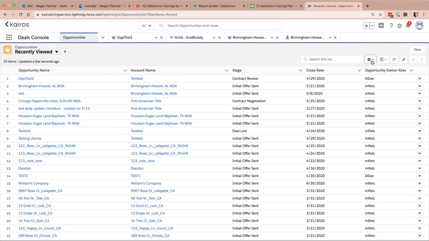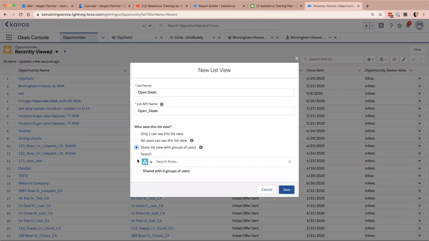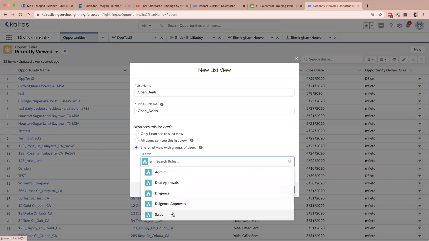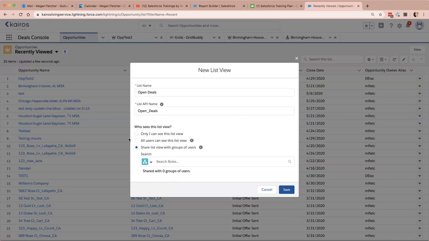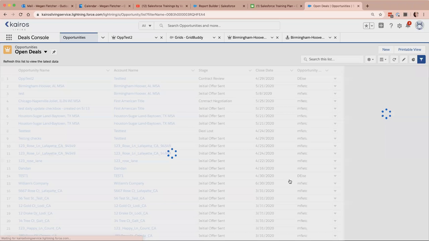Over here at the gear icon, I can click new. And then from here, I will say open deals. Let's create a new open deals list view. Then you can control who sees it. I am going to keep this so only I can see it, but you can make it so that all users can see it, or you can choose to share it with certain roles. So for example, if I only wanted diligence approvals to see a view, I could make that distinction. So for now, I'll only share it with myself.